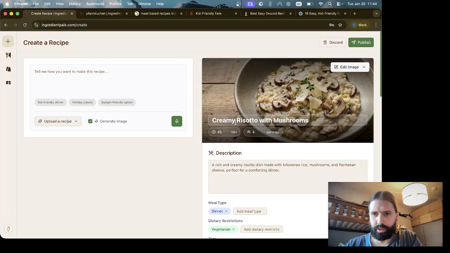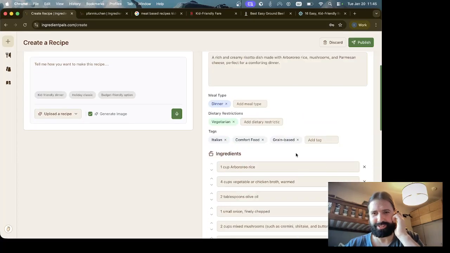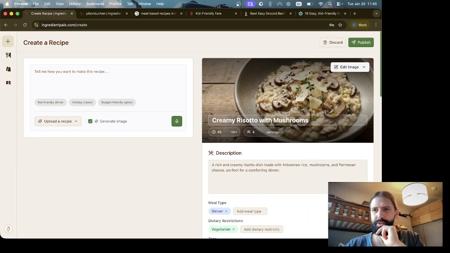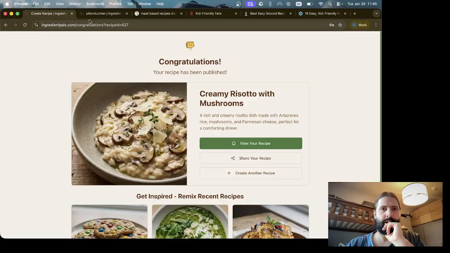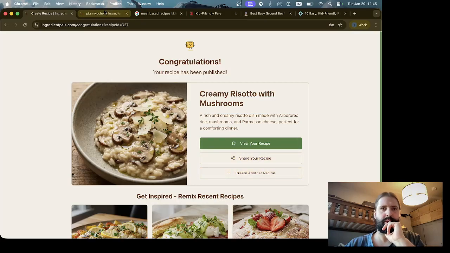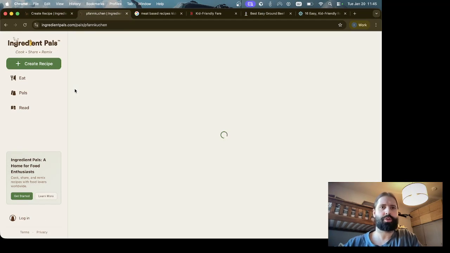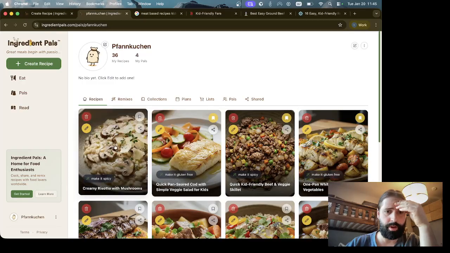Okay, it came back with the risotto with mushrooms. Awesome. Actually, very, very nice. I didn't expect this one, and I would even like to cook these today. Kids are going to love these. I'm going to publish this. All right, cool. Now, if I refresh here in my profile, I'm going to have this one.